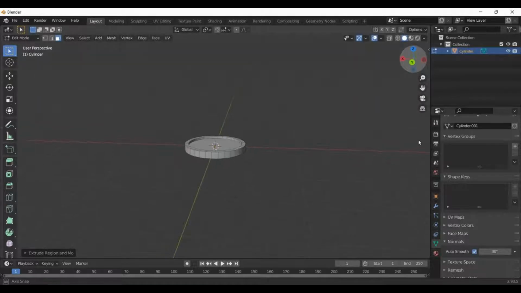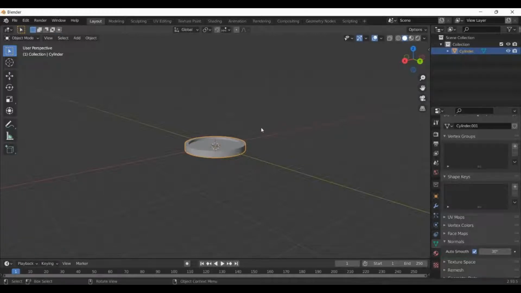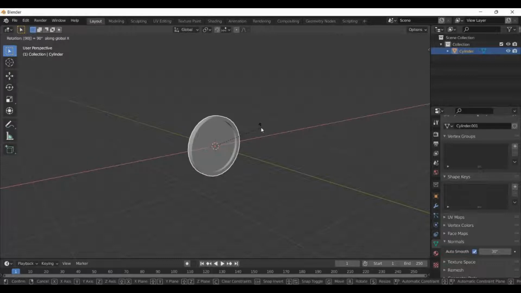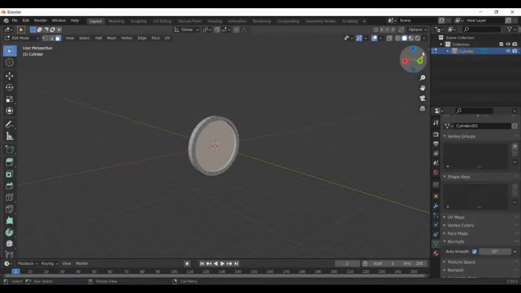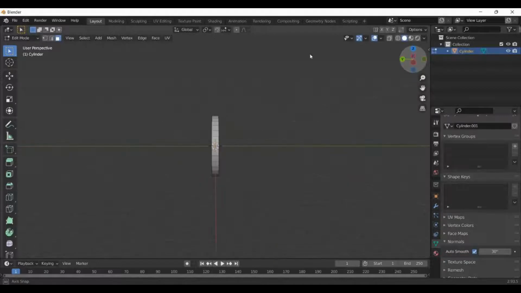And just so you won't be seeing your screen like this, get out of edit mode, hit tab to go back to object mode, hit R 90 X. All right. So now you can see your cryptocurrency coin better. You just flipped it basically. All right. So if yours looks like this, we can go ahead and continue.